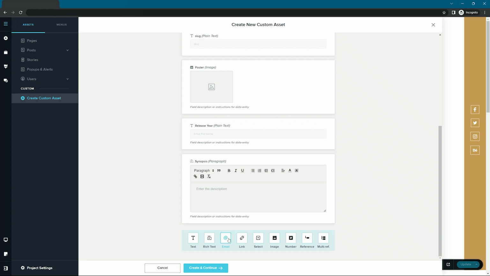Email, if there's any email that you want to bring in. We can add a link, for example, the IMDb webpage for that movie. We can have select options. Like I said, I can do that with genre here by adding different genres, adding the select, and then we have number and the reference and multi-reference, which we will look at.